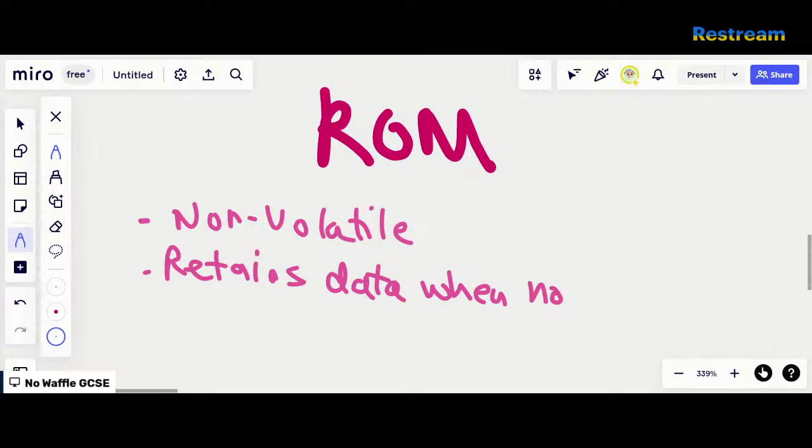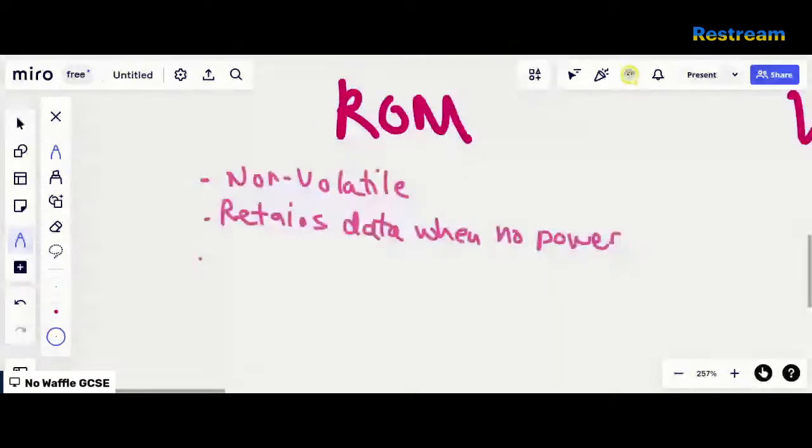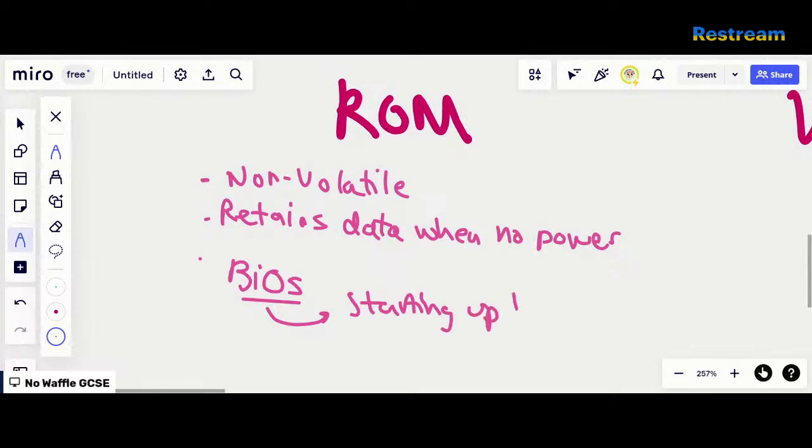An example of programs that are kept in the ROM is the basic input-output system, which is the key to starting up the operating system and does not need to be changed, and therefore is a good example of how that can be used.